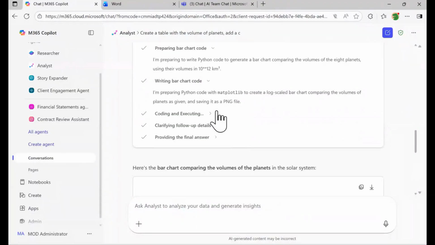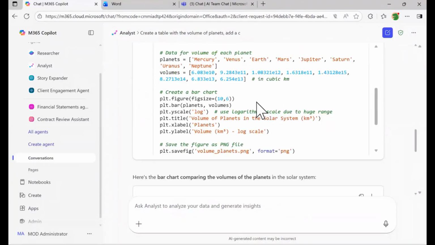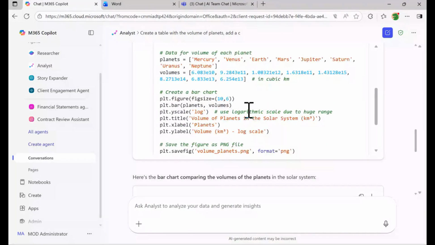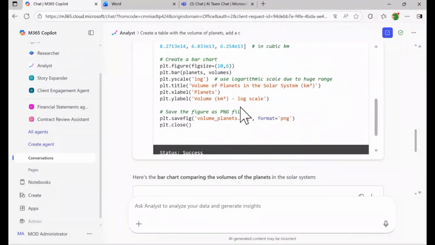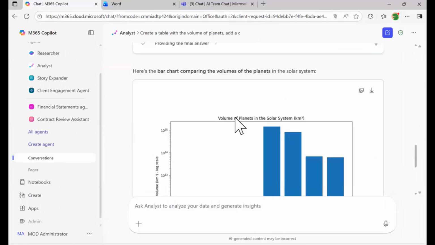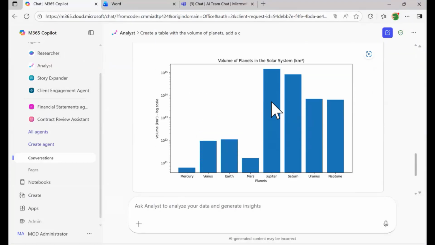So this is writing the equivalent of matplotlib or one of the Python libraries. These are typical data science type flows, and it's writing all the code for you. It's running the code, and then it's actually generating that visualization, which is quite cool.